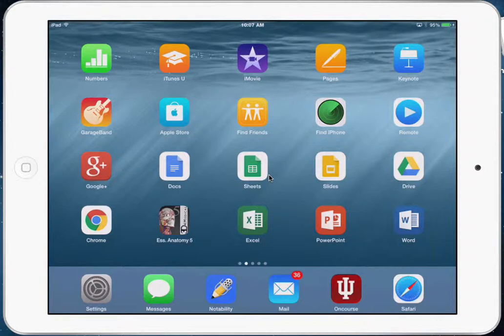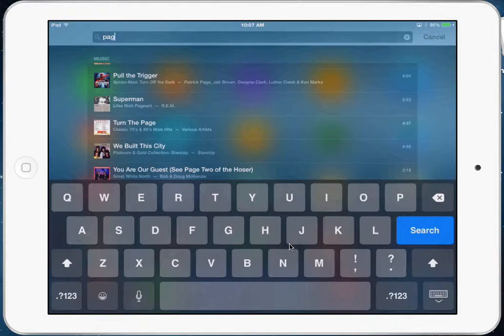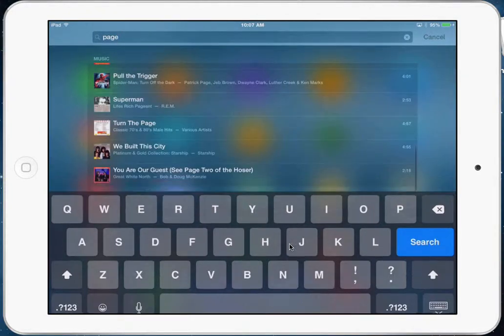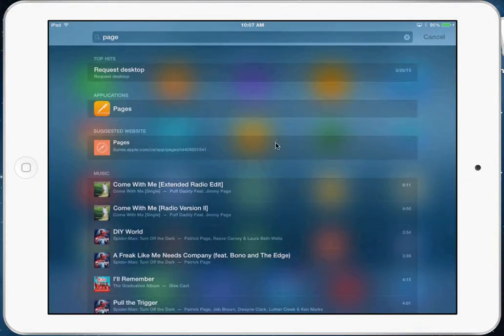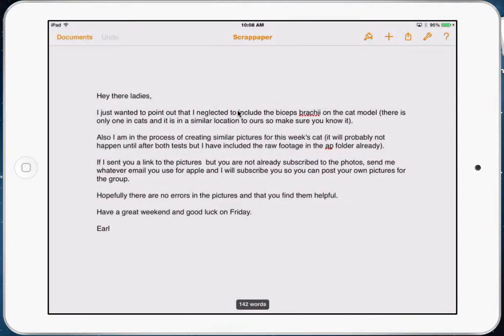So that's the search. This was all prompted because I said I didn't know where Pages was, even though it's right there. I'm going to drag down with my finger, start typing in Pages, and then scroll up to the top with my finger. There's Pages. And now I'm in Pages. Now, why am I in Pages? Because I want to show you how you can use the keyboard to edit things, okay?